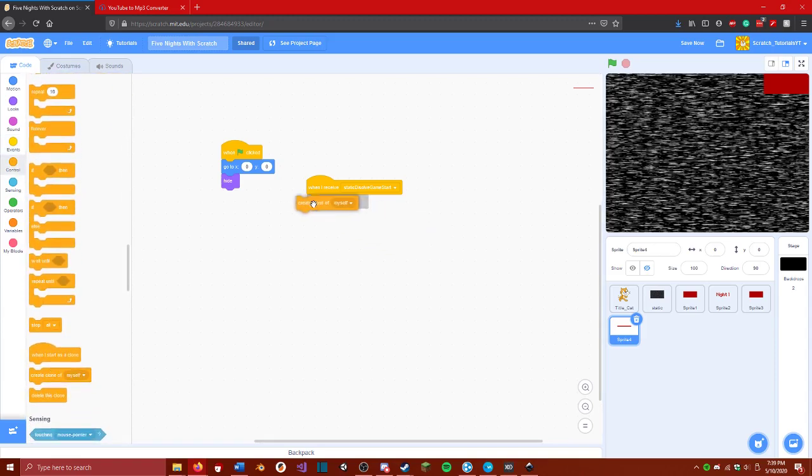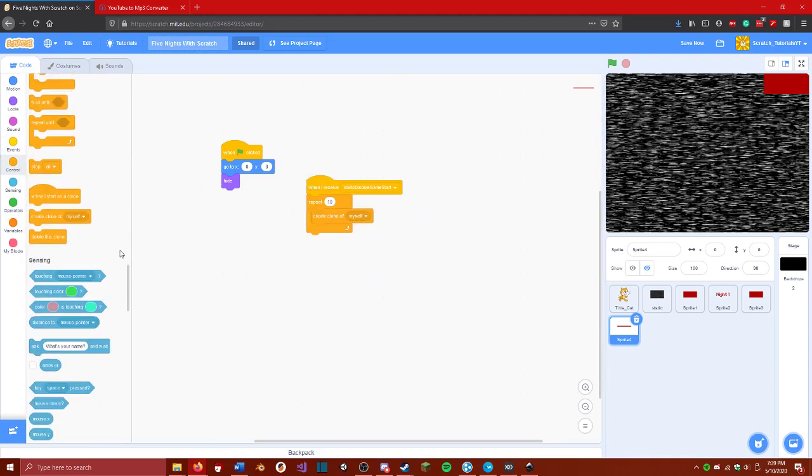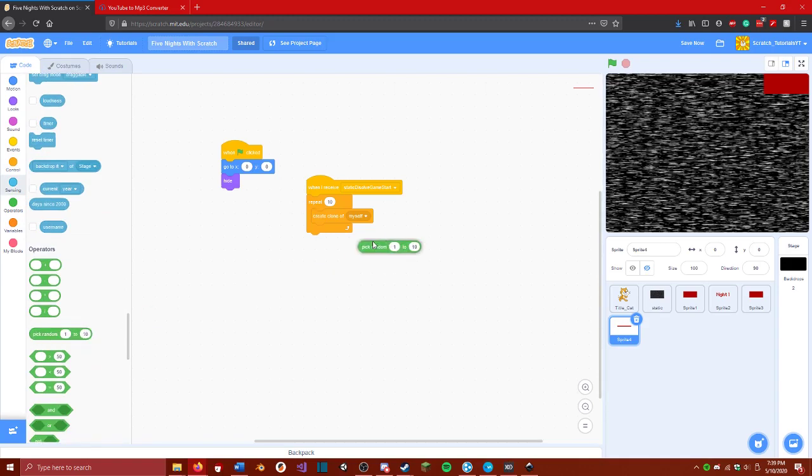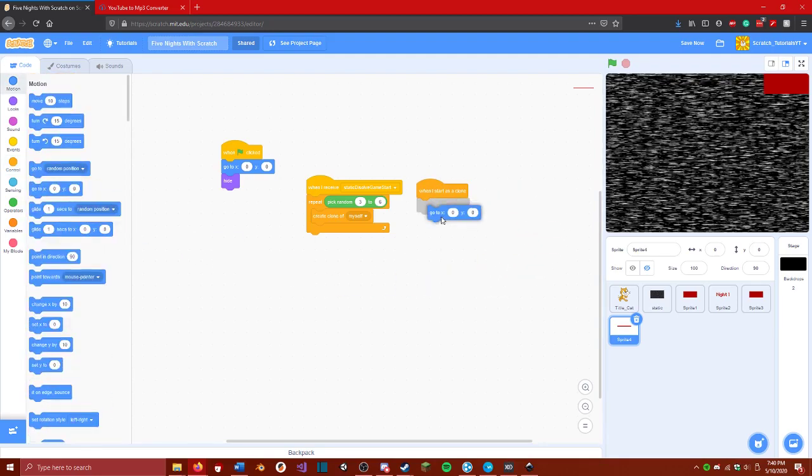So we're going to create a clone of myself, and we're going to repeat this, and we're going to grab a random number from, let's say, 3 to 6. And this will create a clone of this bar 3 to 6 times. So we're going to grab when I start as clone, which then we can now code for specifically the clones. We're going to add a positioning block.